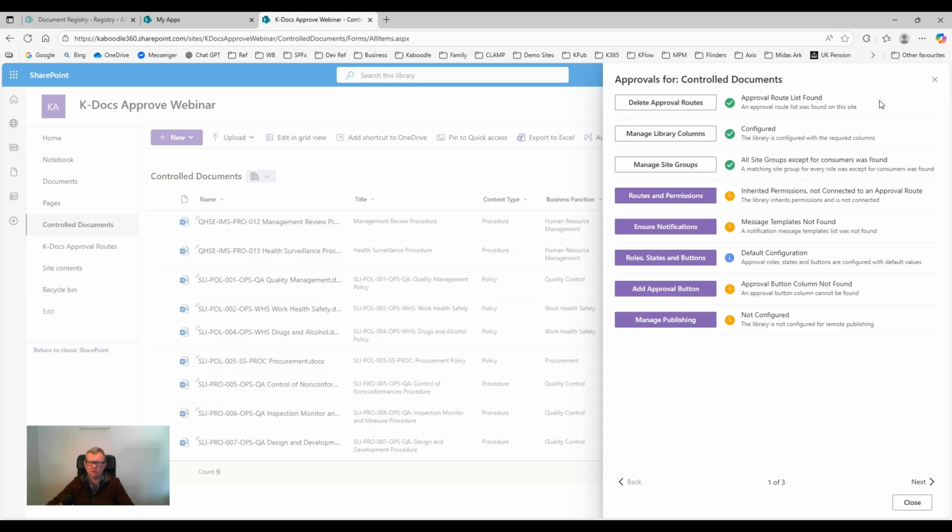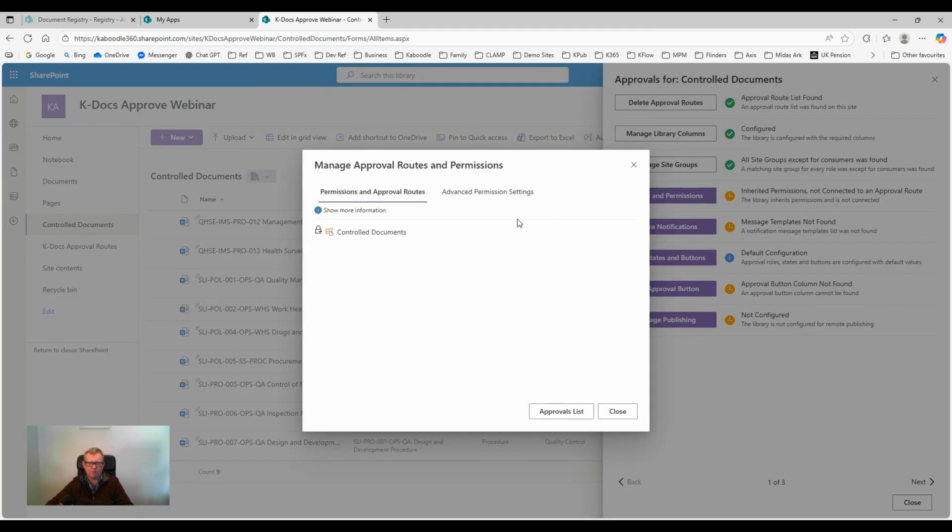Now, when it comes to setting up the approval routes, and that's what we're going to do now, we would recommend that you assign users into SharePoint groups and then SharePoint groups into the roles within an approval route. So at the moment, we don't actually have an approval route for the library, and that's the purpose of this button here.